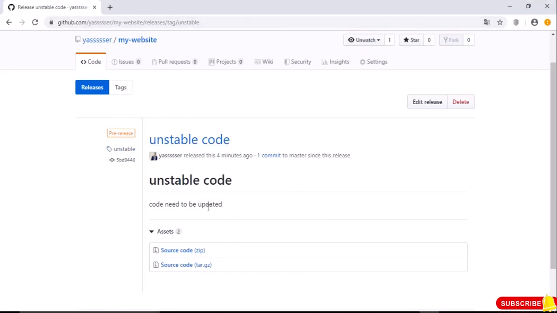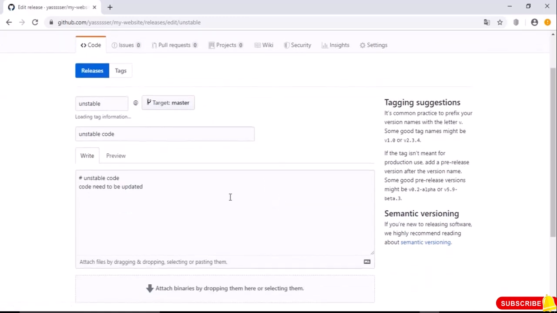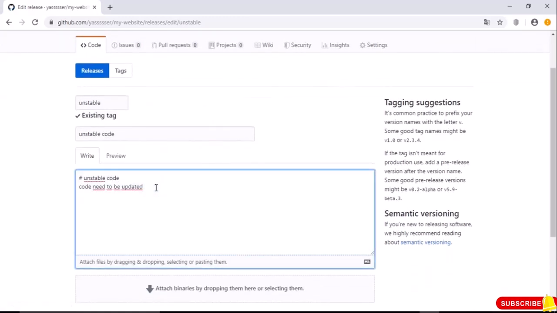If, for example, in the description we forget to put something or add something new, we can always go to edit release, click on it, and let's edit, for example, the paragraph. Here, for example, let's make a list, with a space, and then let's use add line of code in index.